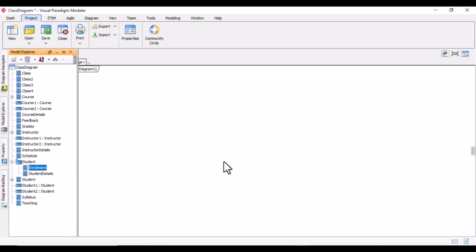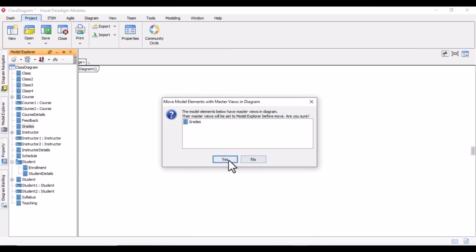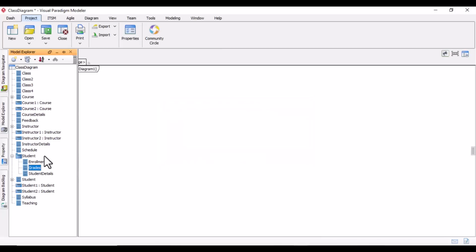I am just putting that inside the student package. And what was the other one? It was grades. So I'm just putting the grades inside the student. Now 3 things have been formed into the student package. Okay, you know that this is the first package which you have created.